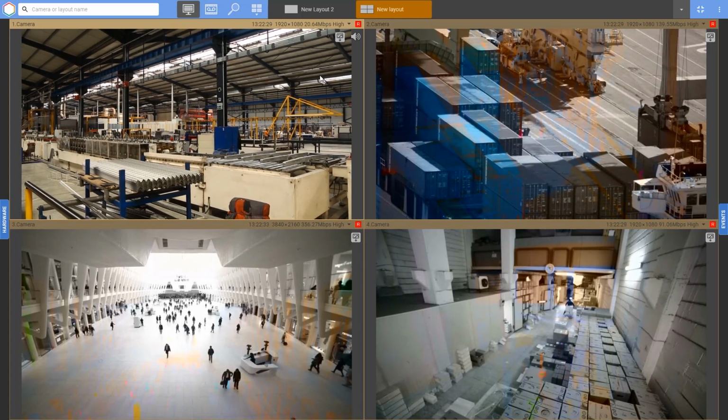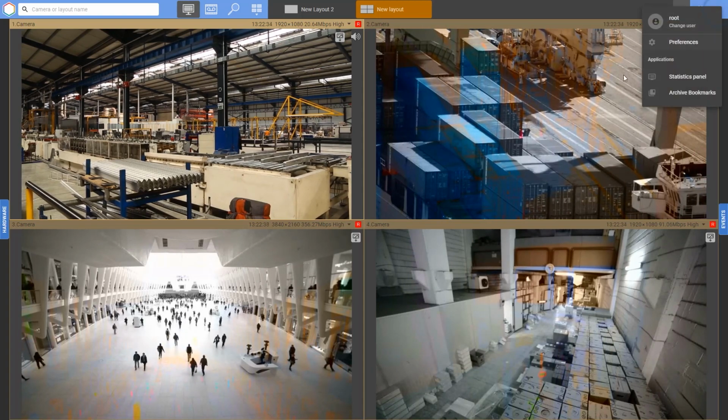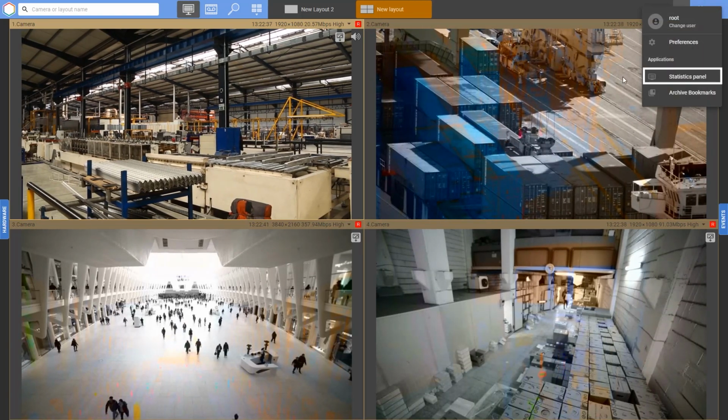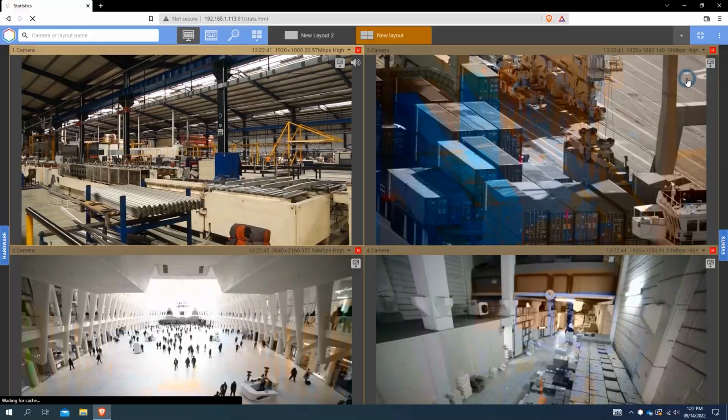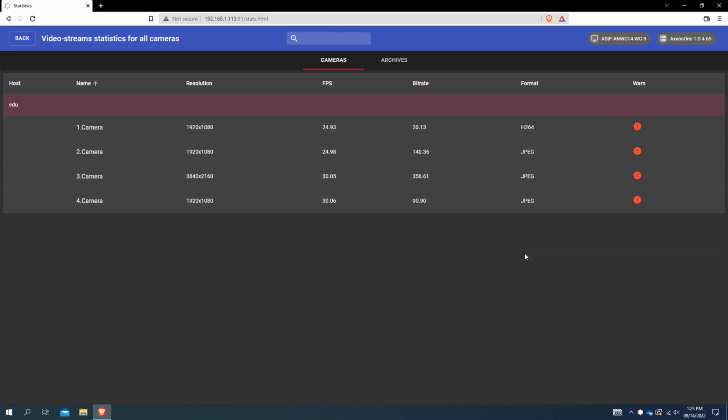To view camera statistics, click the Statistic panel button in the top right corner. For each camera, pixel resolution, FPS and video format will be displayed.